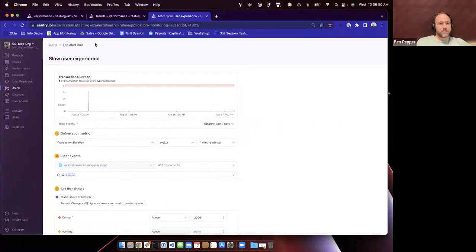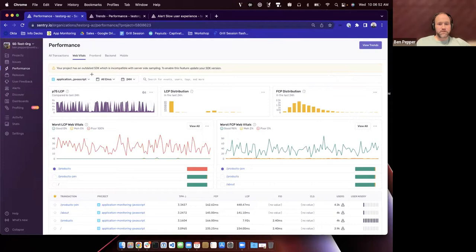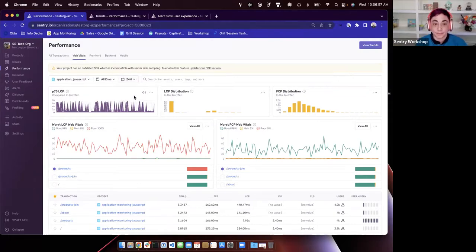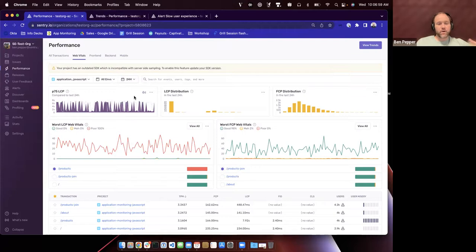Sure. So I have your performance dashboard pulled up here. Can you see everything right? Yes, I can. Cool. And this dashboard gives us some quick information about what's going on. So we see things like the largest contentful paint, the LCP distribution, first contentful paint information right off the bat. So as a developer, as a director of engineering, whatever your title may be, you can come to this dashboard and get a high level overview of what's going on with the application from a performance standpoint.